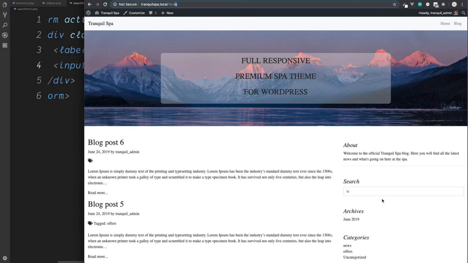These results are displayed using a fallback index.php template. And next up, we'll create a custom template to display these results.